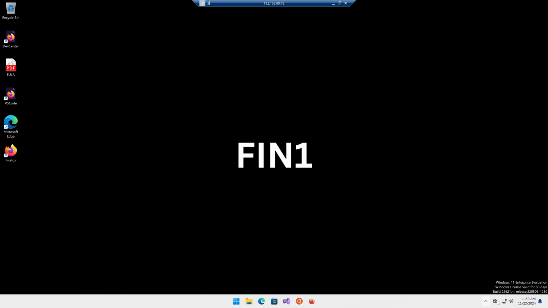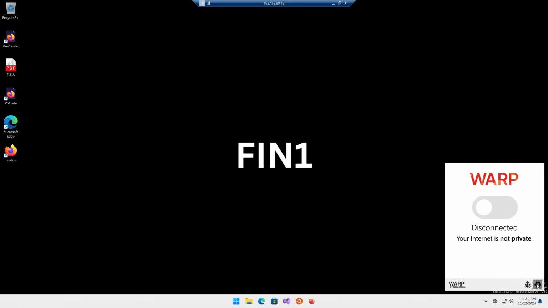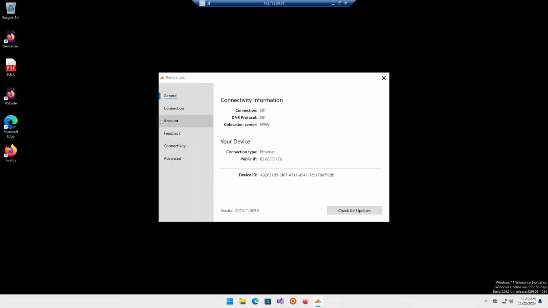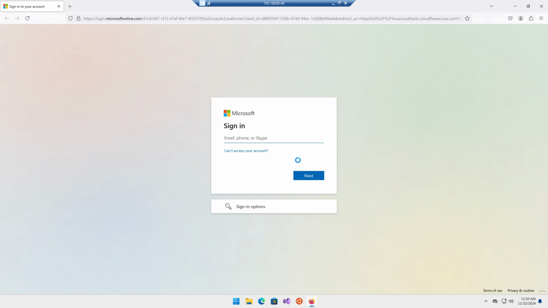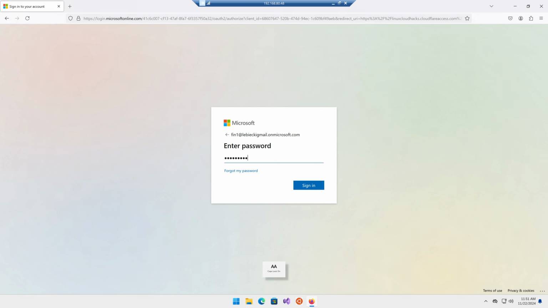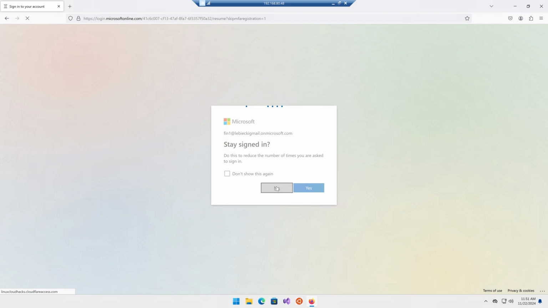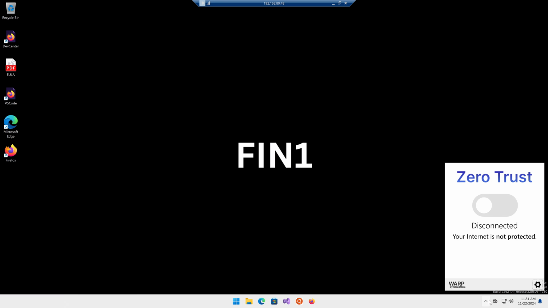Now for the Fin1 laptop. I will open the Warp Client, go to Preferences, Account, and click Login with Cloudflare Zero Trust. Then I will paste the team name. Next, I will enter the Fin1 username and password and click Sign In. The device is now connected to the Zero Trust domain. Let's establish the connection to the Cloudflare network.